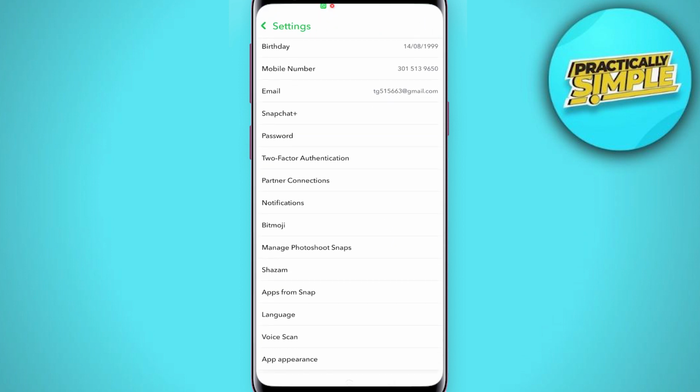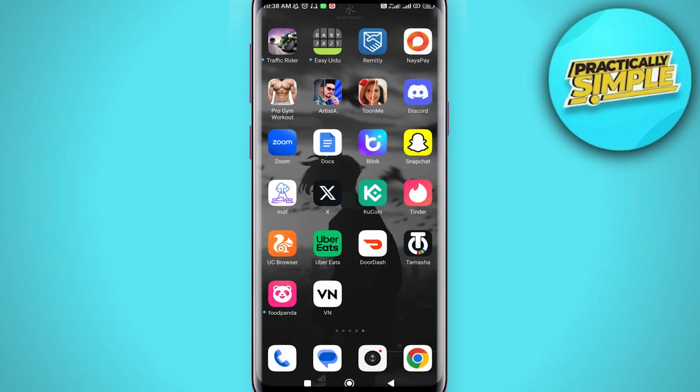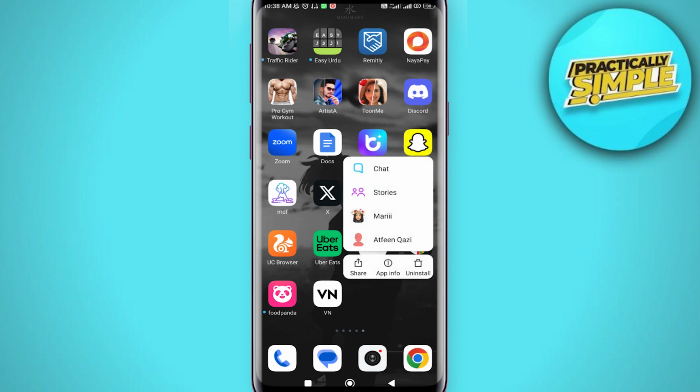Then scroll down and click on this notifications, and here you got a few settings for different notifications which you may receive. So you can go and customize these, but you may want to go and completely turn off notifications from Snapchat. So to do that, you need to close off Snapchat and then open up your settings. Then we need to go to our Snapchat device settings.